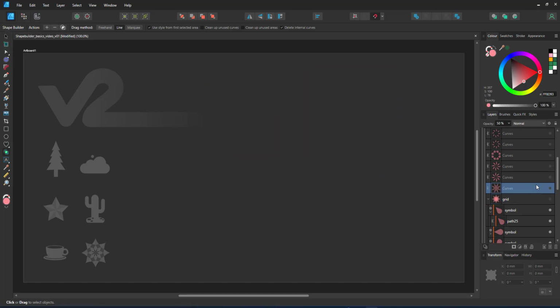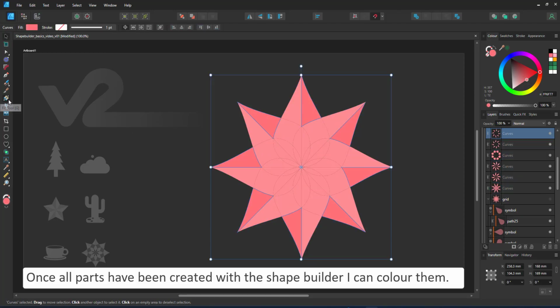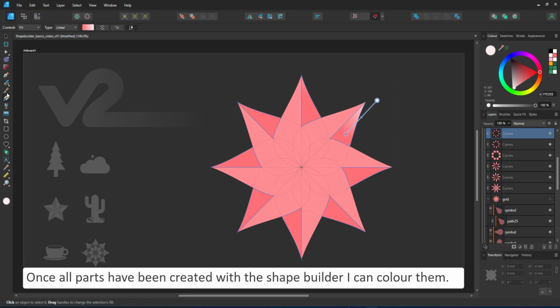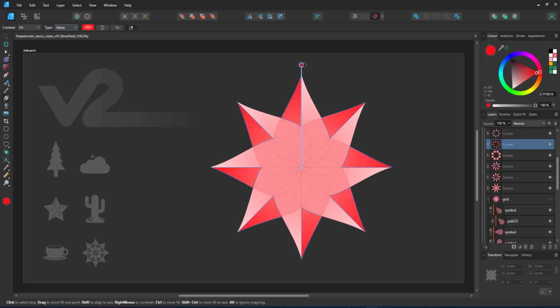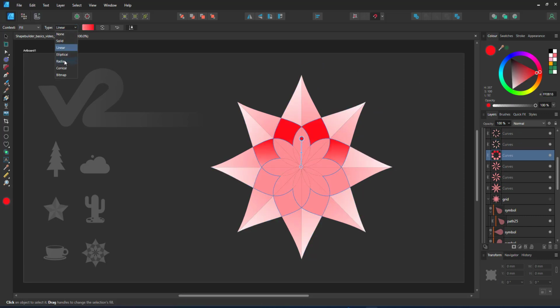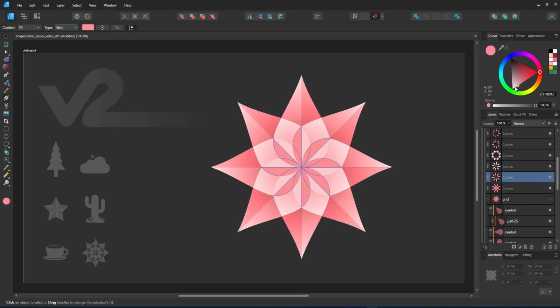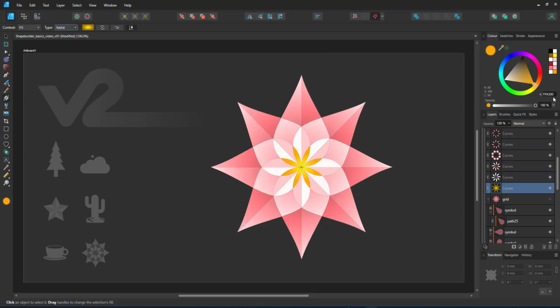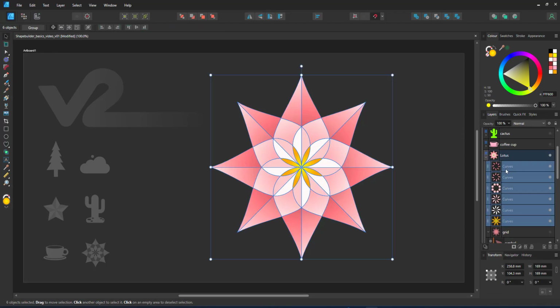Once I created all the shapes, I hide the base grid and start coloring the results of the shape building. Using just radial gradients fading from a darker color to a lighter color towards the outside, the teardrop shapes turned into a rather nice flower design.